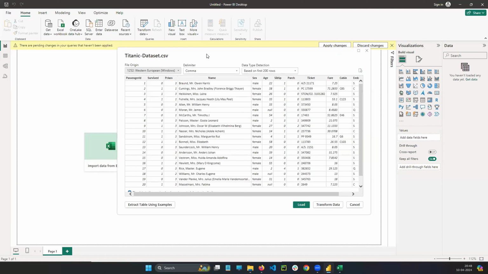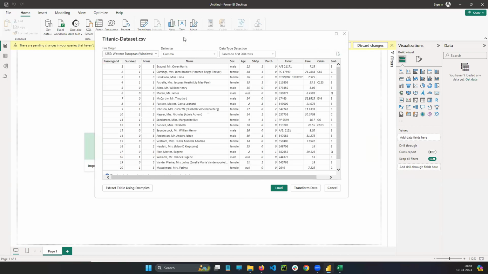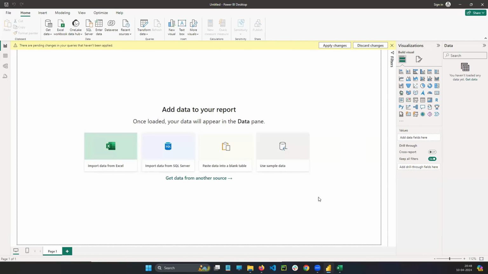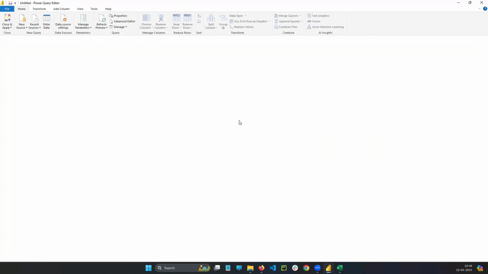So you tell me, is the Titanic data a cleaned one or an uncleaned one? It is an uncleaned one because we have null values. Okay, it is uncleaned, so we need to go to the Power Query. I'm going to click on the Power Query.